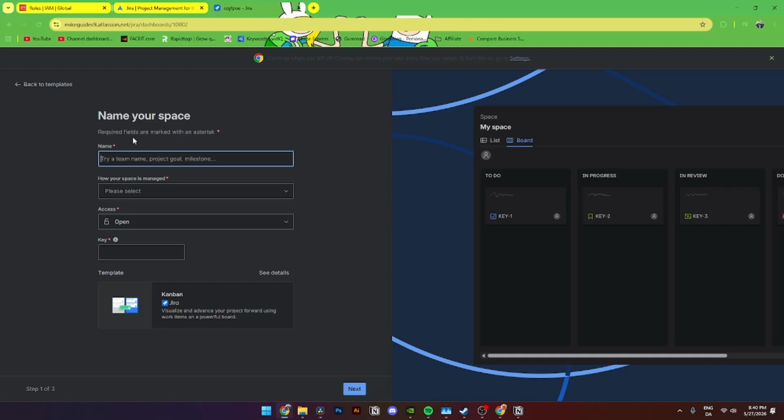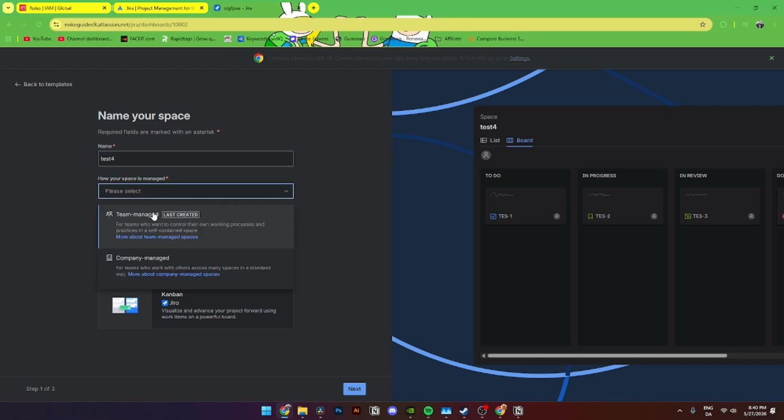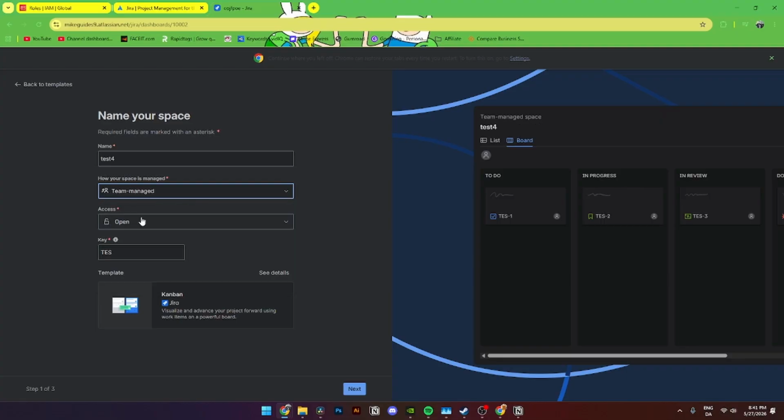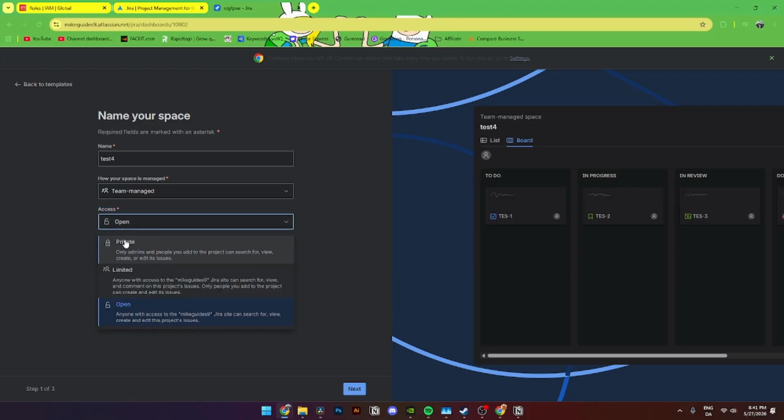Once from here, you'll be able to give this Kanban board a name, so let's just call it test 4, and then you can see how your space is managed, and then you'll be able to either add a team managed or a company managed. From here you can just choose the specific one that is suitable for you, and from here you'll add whether or not it should be access to either private, limited, or open up.